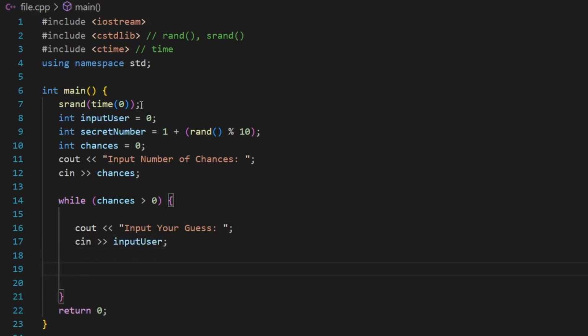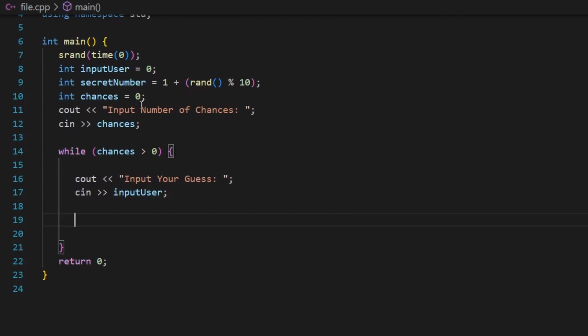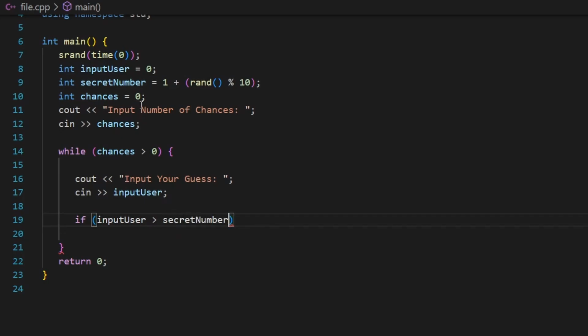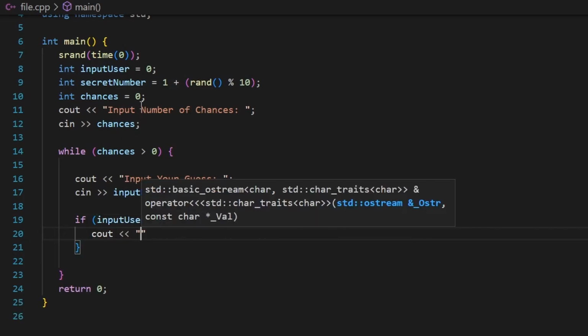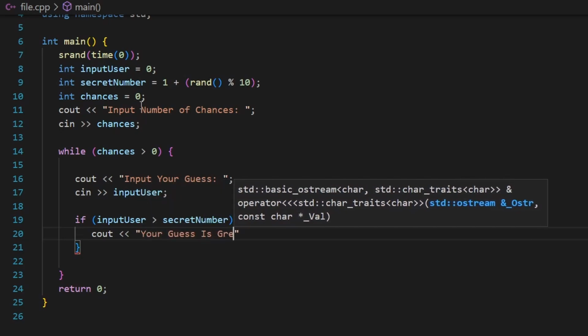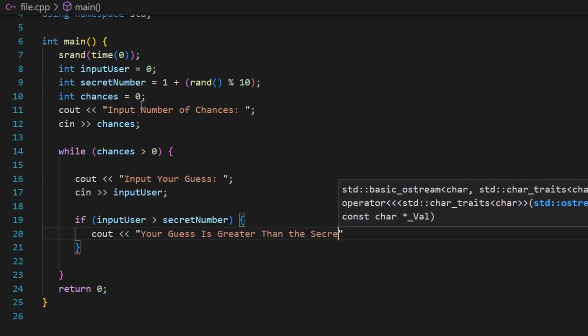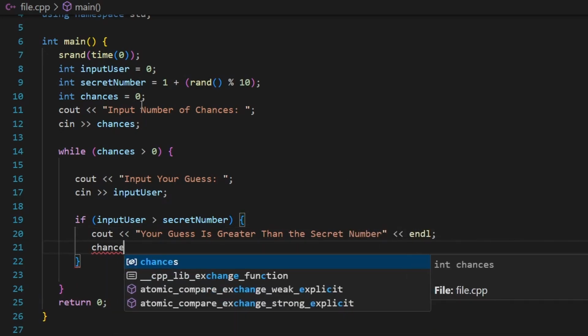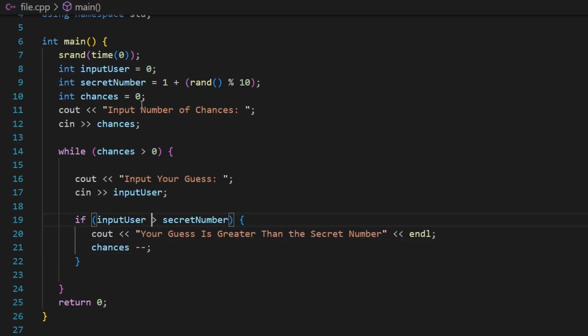Now we need to tell the user if their guess is greater than or less than the secret number, or it is equal, so they guessed the secret number. Let's start with the first condition, which will be if input user is greater than the secret number. What I want to tell the user is that their guess is greater than the secret number. So, your guess, like this, is greater than the secret number, okay? But we won't stop here. We need to decrease chances by 1. Why? Because first of all, the user didn't guess the secret number, so we need to decrease their chances, okay?